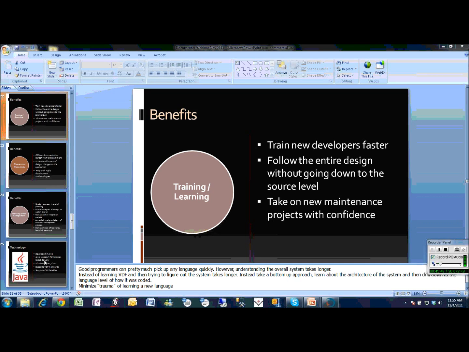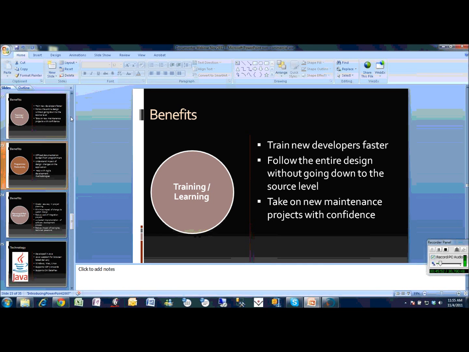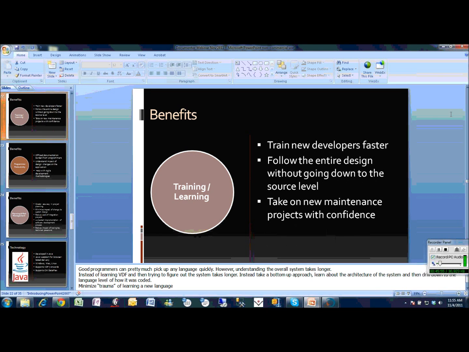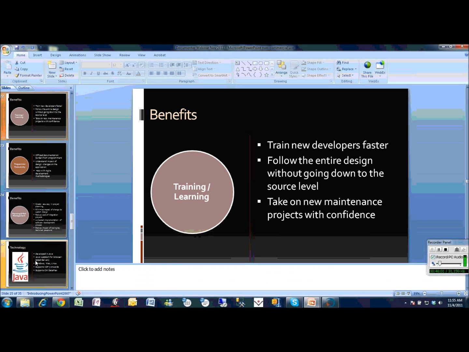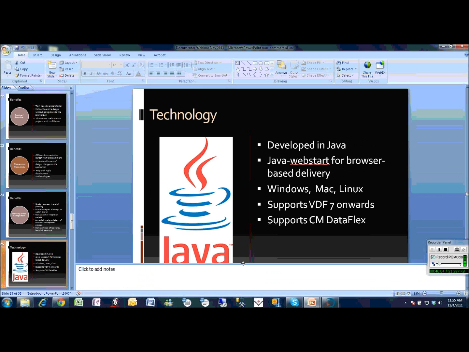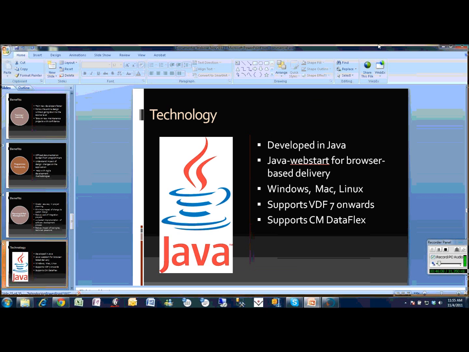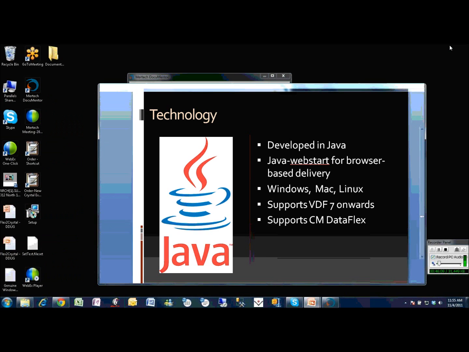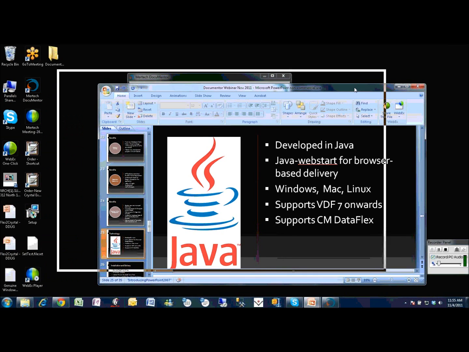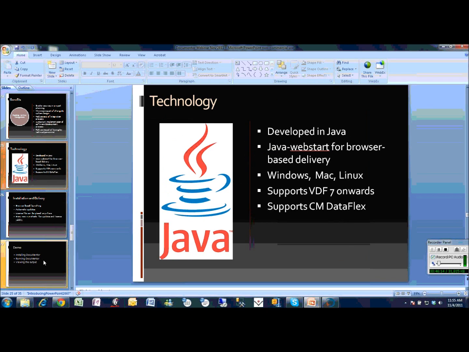Okay. I'll just quickly go over some of the benefits. I think I've made enough points about the benefits: training new developers, management, risk, et cetera. Let's talk about the technology that we use. The entire system is built on Java, and we are using Java technology.